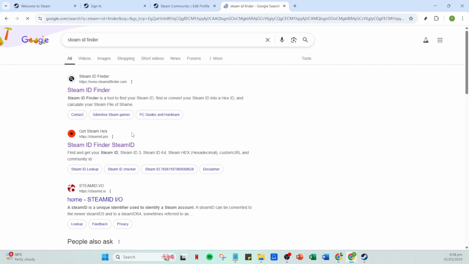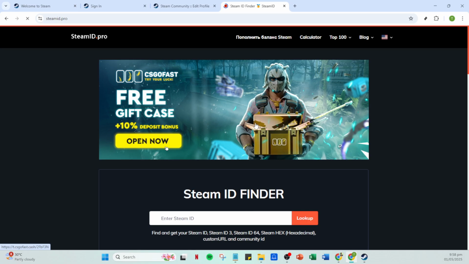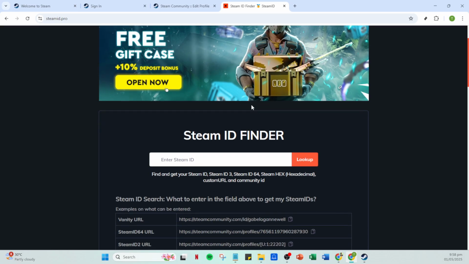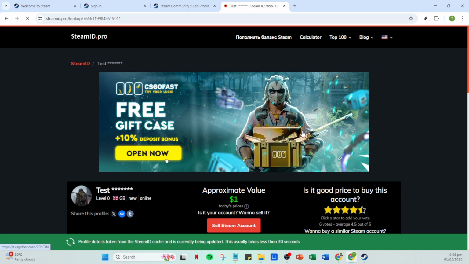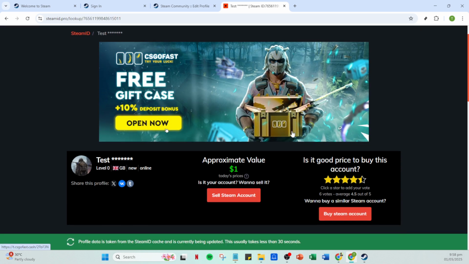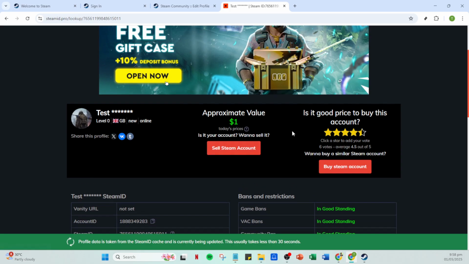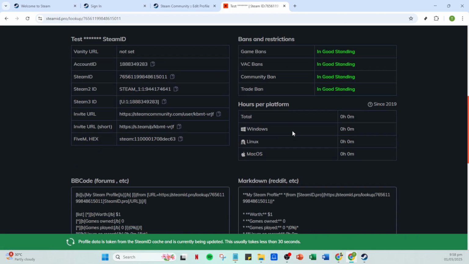Open a new window in your web browser and navigate to a Steam ID Finder tool. One commonly used tool is steamid.pro, but any reliable Steam ID lookup website will do the trick. Once on the Steam ID Finder website, paste the URL you copied from the custom URL section of your profile. Just press Ctrl+V to paste and make sure everything pasted correctly. After pasting your Steam ID URL, locate the lookup button on the website. Click this button to process your profile information.